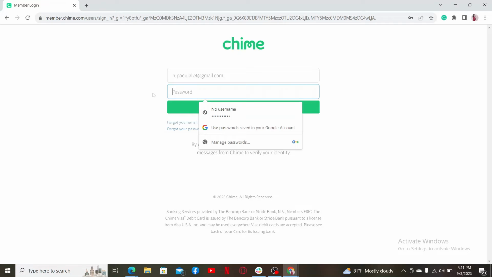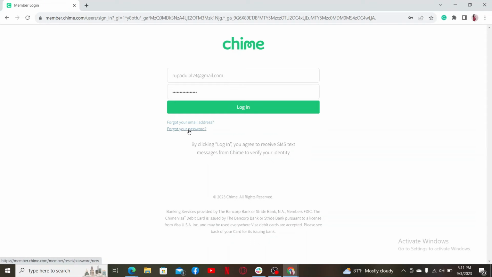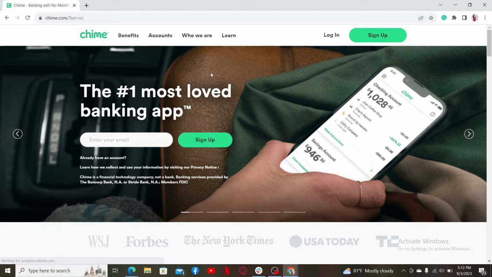On the next field, type in your password correct for your Chime account. If you don't remember your password as well, you can click Forgot Your Password. Finally, after filling in the details, click on Login and you'll be able to log into your Chime account quick and easy.